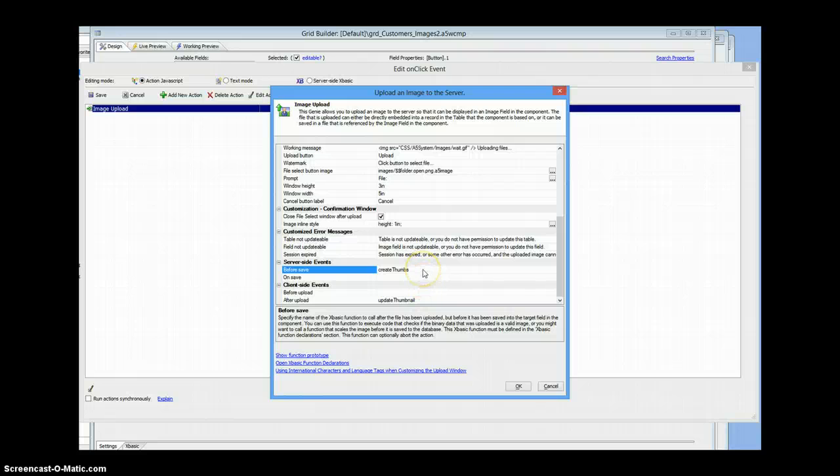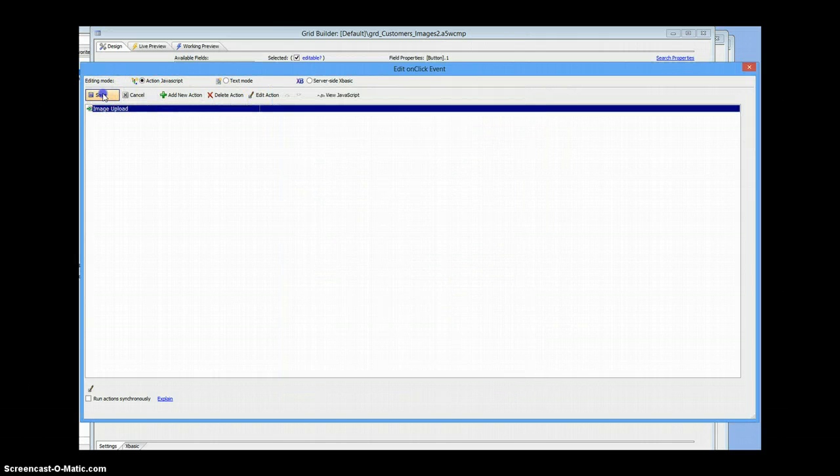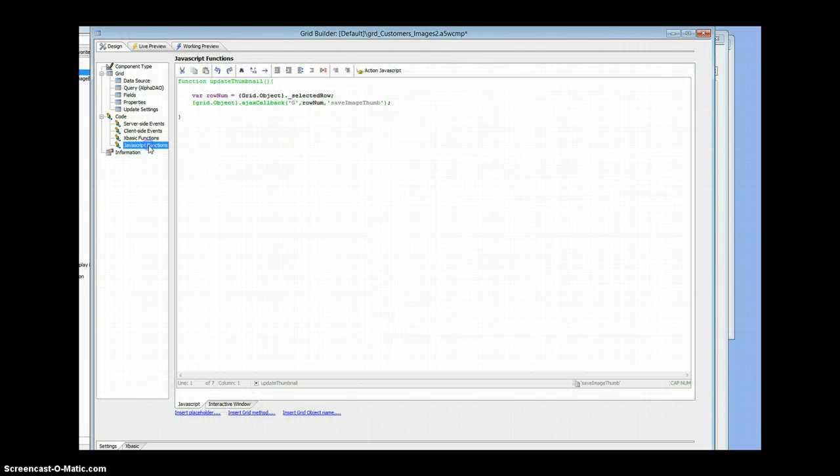Because even though we set a session variable to the name of the image, there's no way of getting information back out of this XBasic function to do anything. You can't return any JavaScript. It's not doing anything there. So after upload, I'm calling a function. I'll save that, and I'll get into JavaScript functions called update thumbnail.